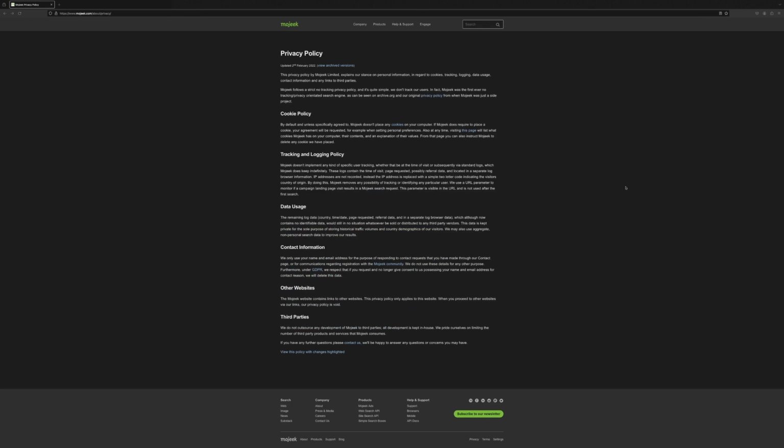On the privacy front, Mojeek promises that they do not store any identifying information on users, such as IP addresses, search history, or click behavior. Mojeek claims they are the first ever search engine to state that they do not track their users, and they stated this all the way back in 2006.